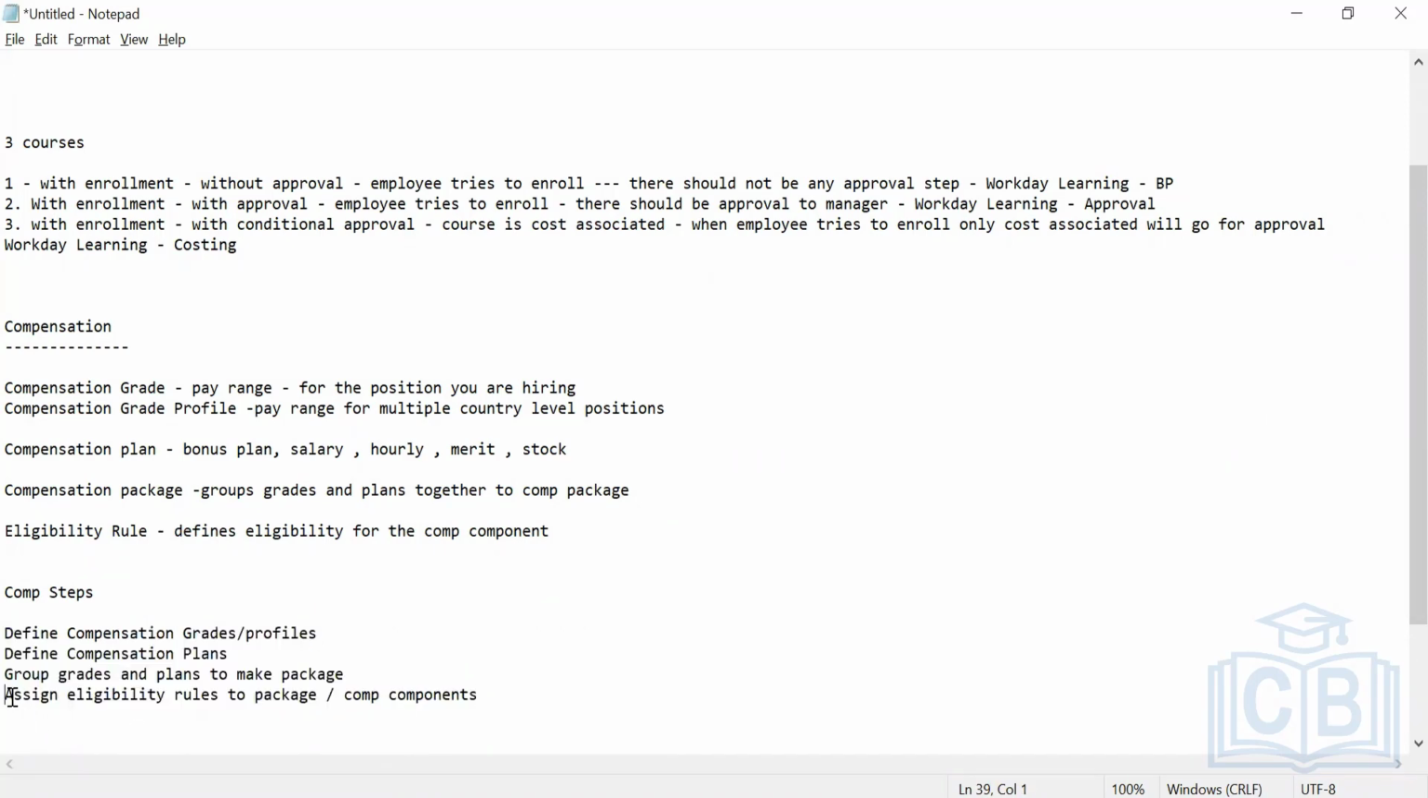This might also come in the beginning. First we can define eligibility rules, and then attach them once we create compensation grades, plans, and packages, or once you create them, assign the eligibility rule. Anything, as per your convenience, you can go with. So these are all the steps that we are going to perform. Eligibility rules are similar to the condition rules we have defined, just as we defined certain conditions in business process. It will be the same.